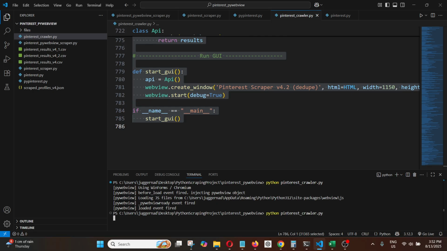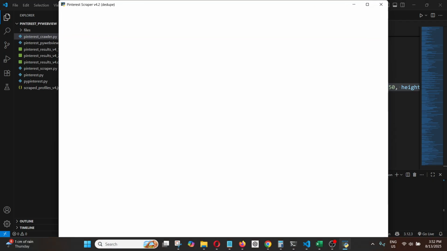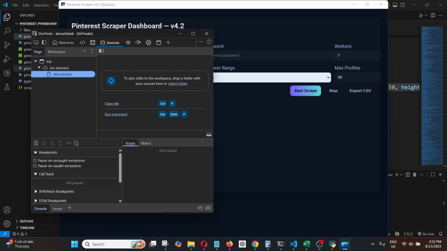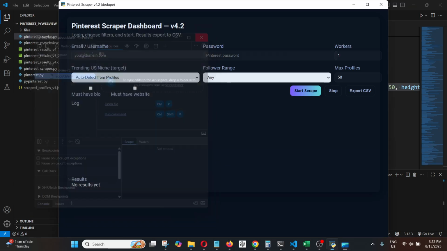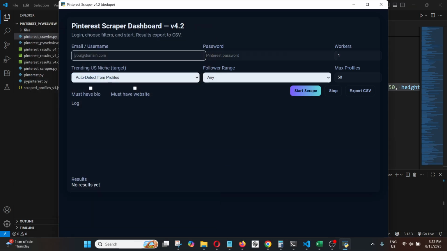The application is just a Pinterest scraper.py because that's Python. It's a Python app. As you can see, this is the dev tool, and it will show you the activity that we are doing on Pinterest. But I'm not going to show that to you. I'm just going to show you the actual profile. So I'm going to log in.